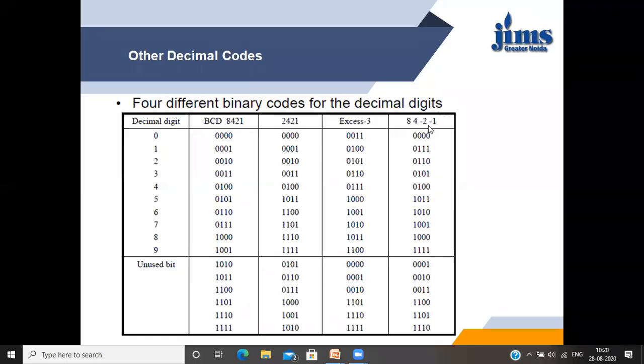In each case we are using only 10 digits to represent a decimal number. So the rest 6 combinations are unused, which are not used to represent the decimal number. Whichever codes are missing in the 16 combinations are written downward as unused bits. So these distinct combinations are not used for the particular type of code.